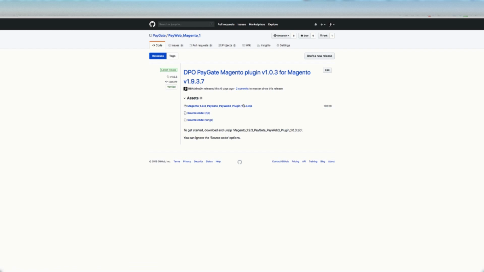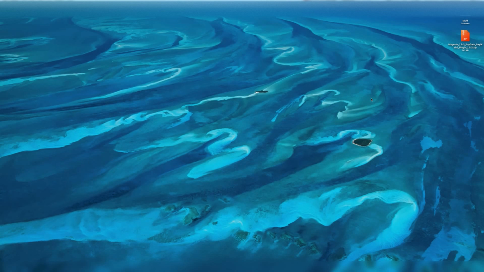Next, you're going to want to download the Magento 1.9.3 PayGate PayWeb 3 plugin 1.0.3. Your version may be newer. This was the latest version at the time of release. After downloading, you're going to want to save that zip into a convenient location. I've saved the zip to my desktop.